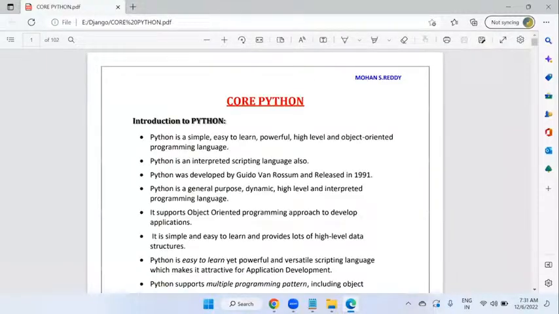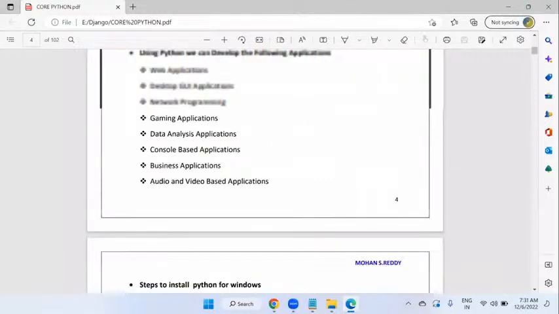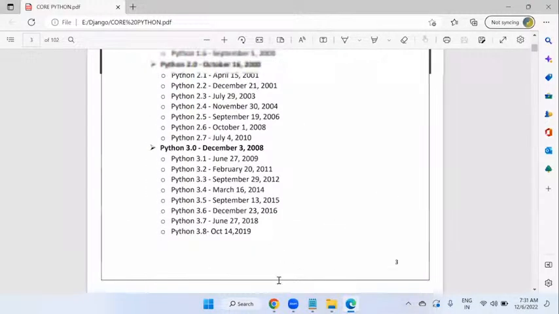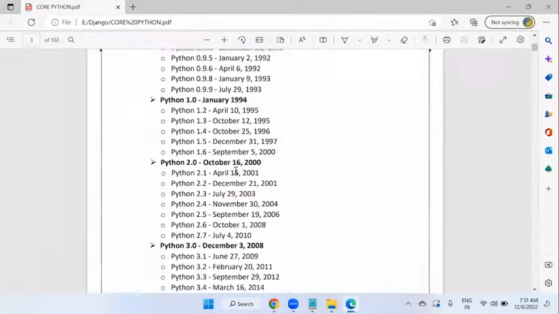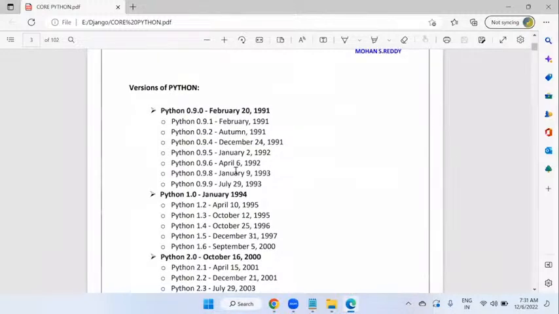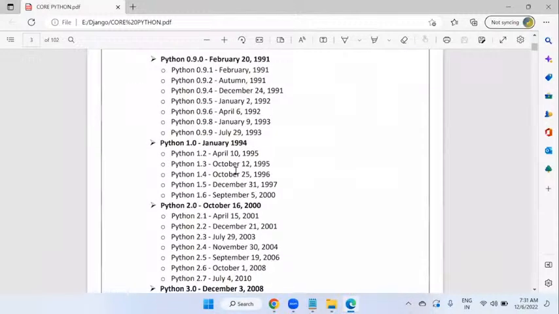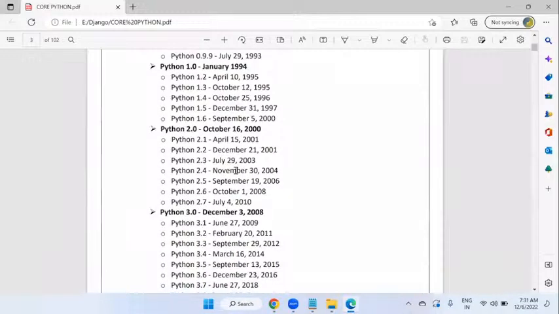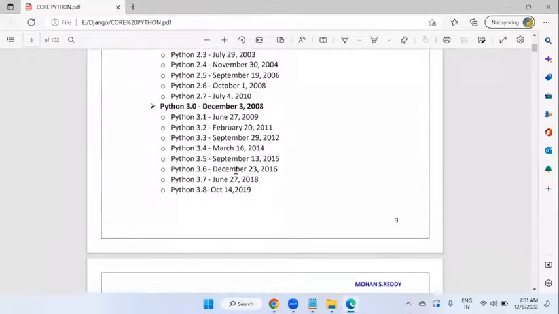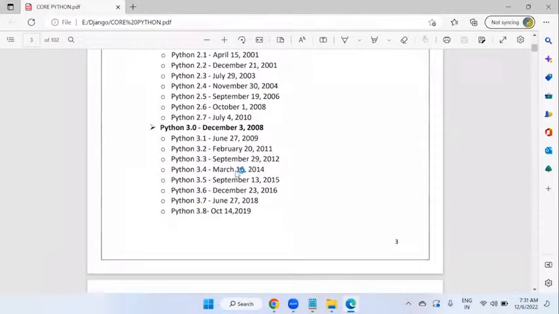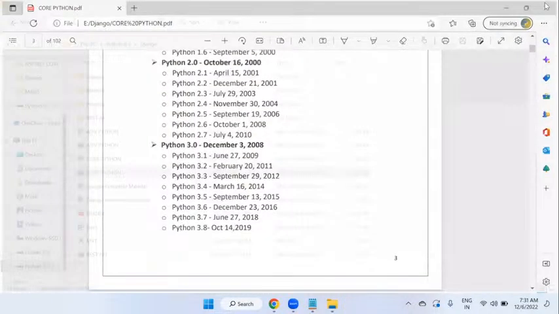So these are the versioning clearly, which I mentioned in my documentation. Look, these ones are all subversions, but it's not required to remember all these versions. Main versions are 0.9.0, 1.0, and 2.0. Right now we are in the third version, and the current stable version is 3.11.0. How do you know what the current stable version is?